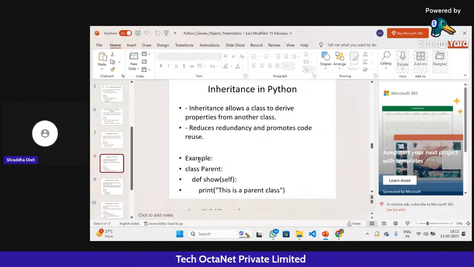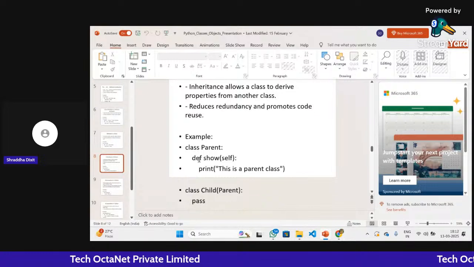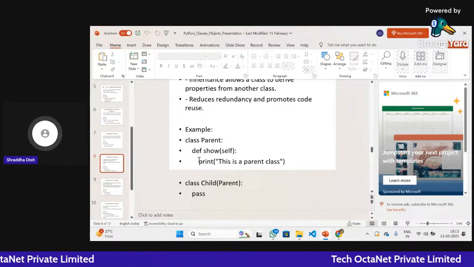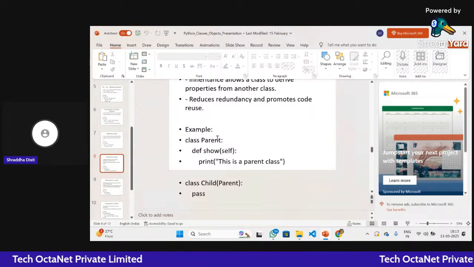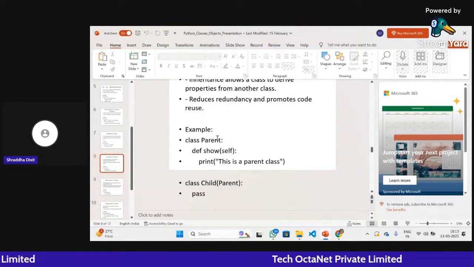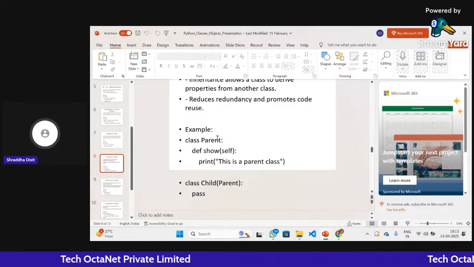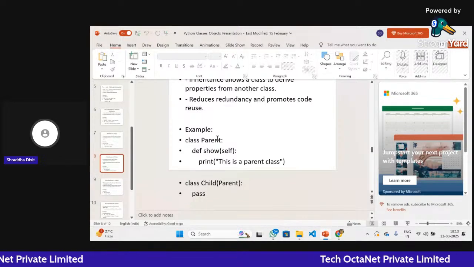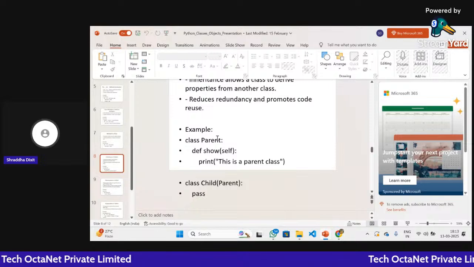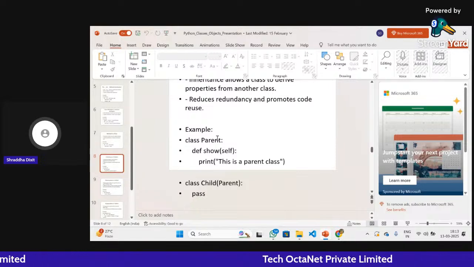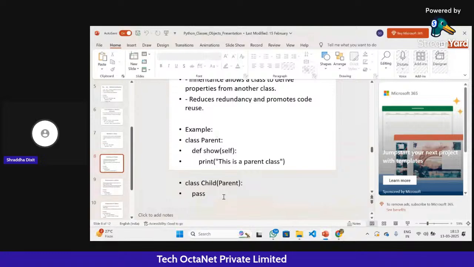Now let's see in this. Here there is a class parent and we have the function show, which has just one parameter, self, and just one statement under it, which is print this is a parent class. Now we have a class child which has been inherited from the class parent, and it has just one statement, pass, which means go on with the flow of execution of the program. So in this line we just inherited the properties from another class.